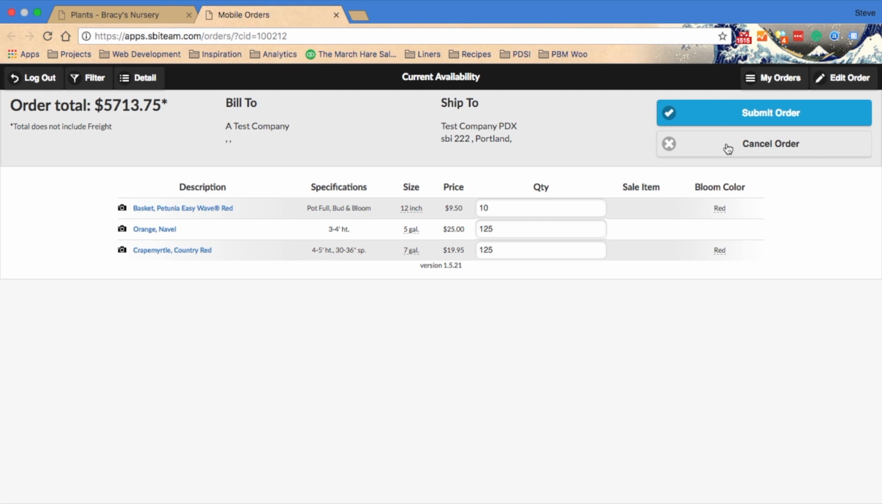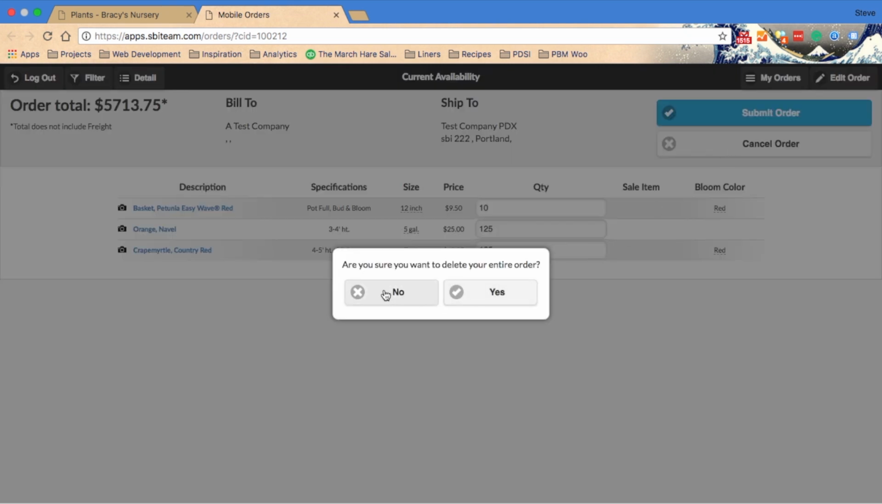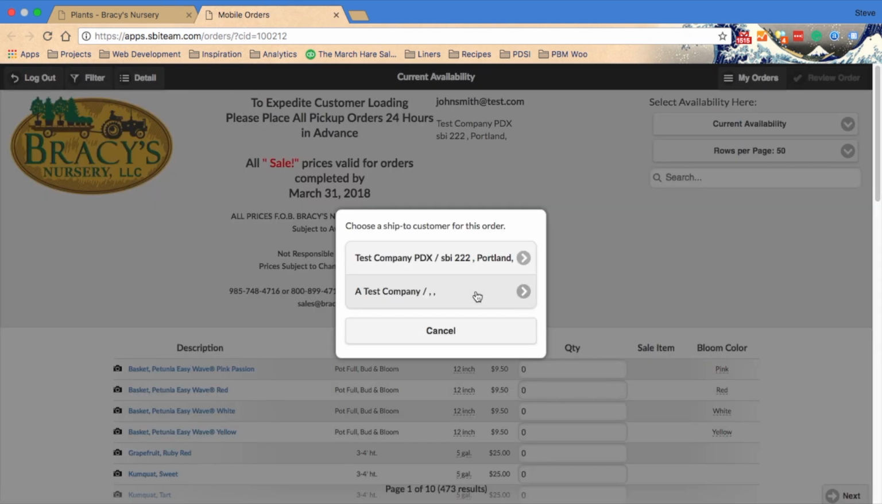In the upper right, you will see the Cancel Order button. This will cancel the order and allow you to confirm the cancellation.